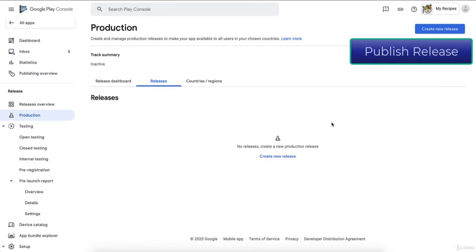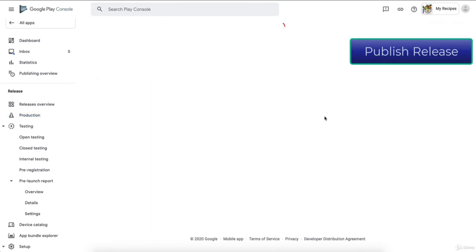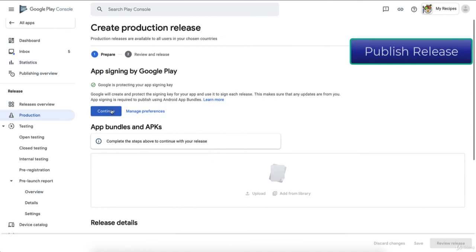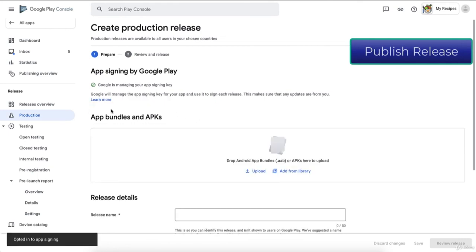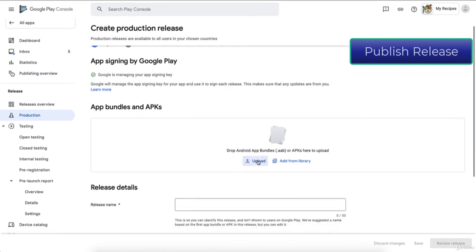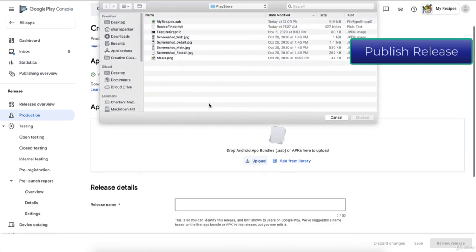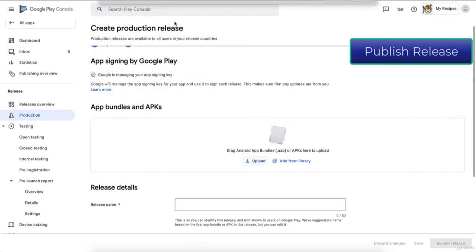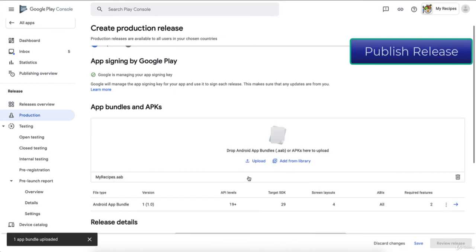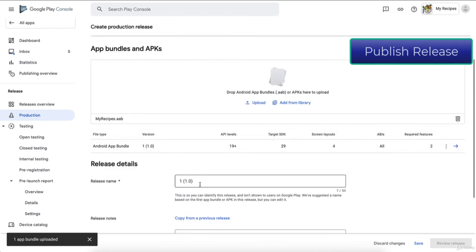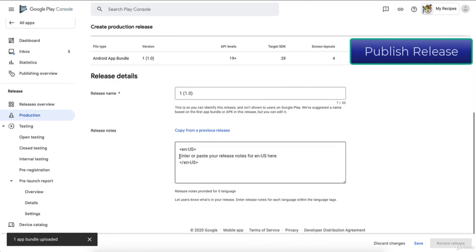So first, click Create Release, then Continue, and then click Upload. Now select our Android application bundle and wait for the upload to complete. And as you can see, we have successfully uploaded version 1.0 of our app bundle. Now let's enter some release notes. I'll simply type New Release. Next, click Save.